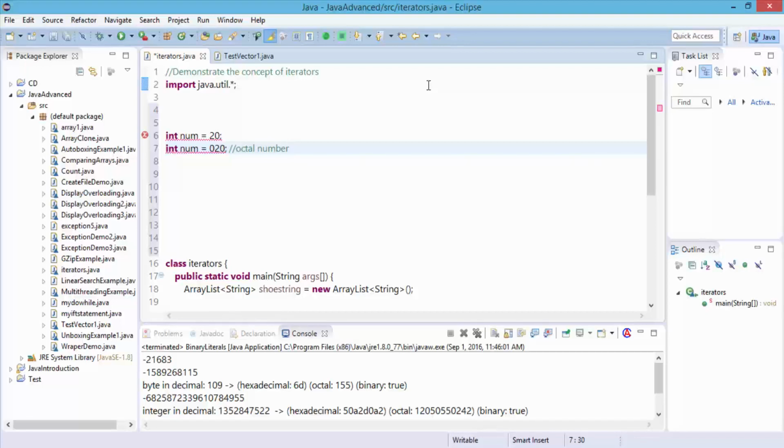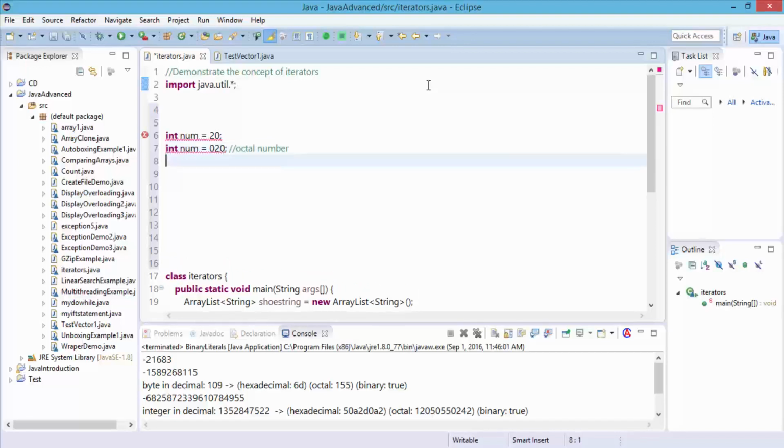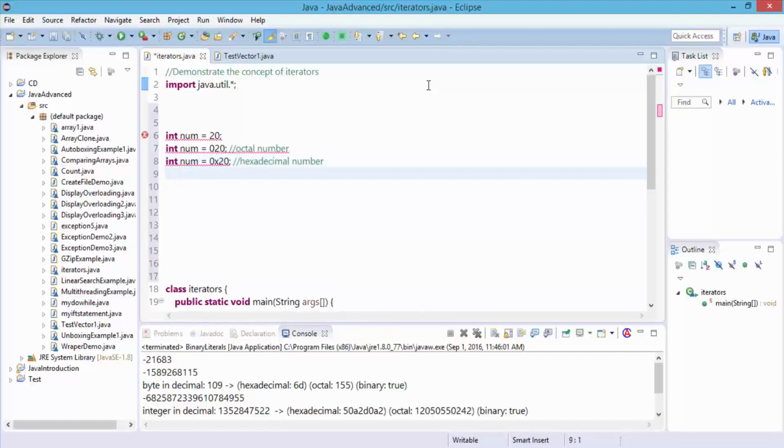Another type is hexadecimal. This could be something like int num equals 0x20, right? So this is a hexadecimal number. I'm just giving you an idea of different types of literals. Here I'm just writing some assignment statements so that you can actually see. I'm not writing a program yet. I'm just defining different literal types.